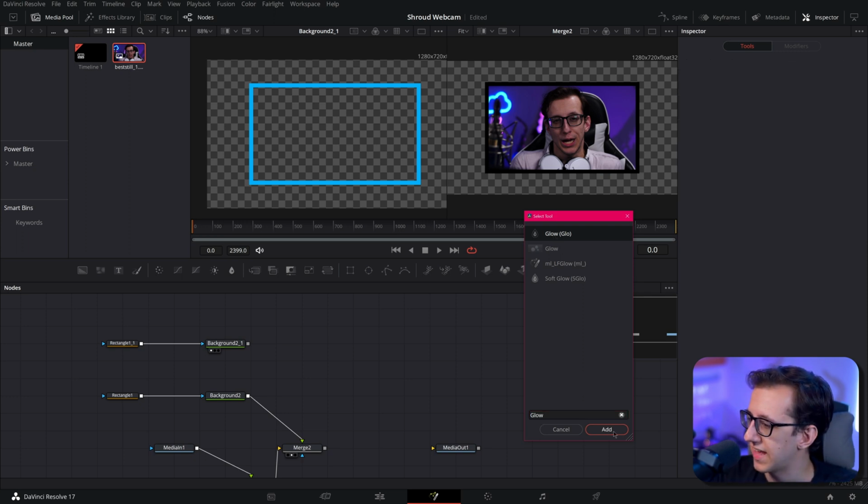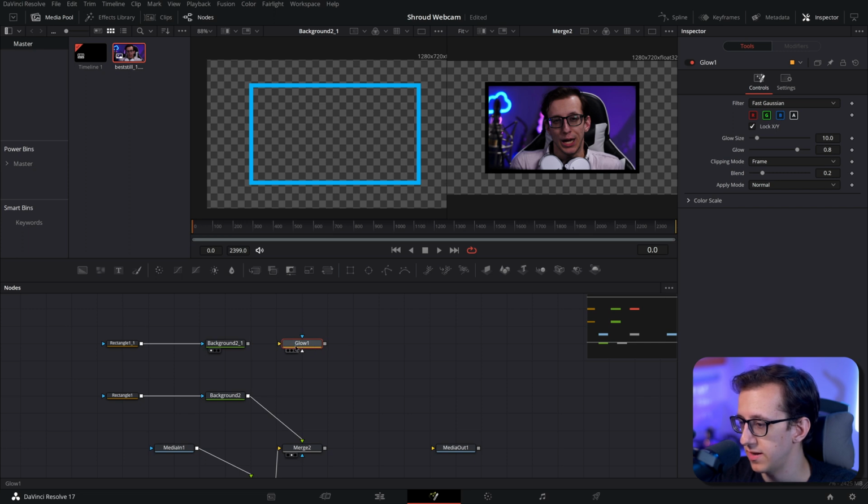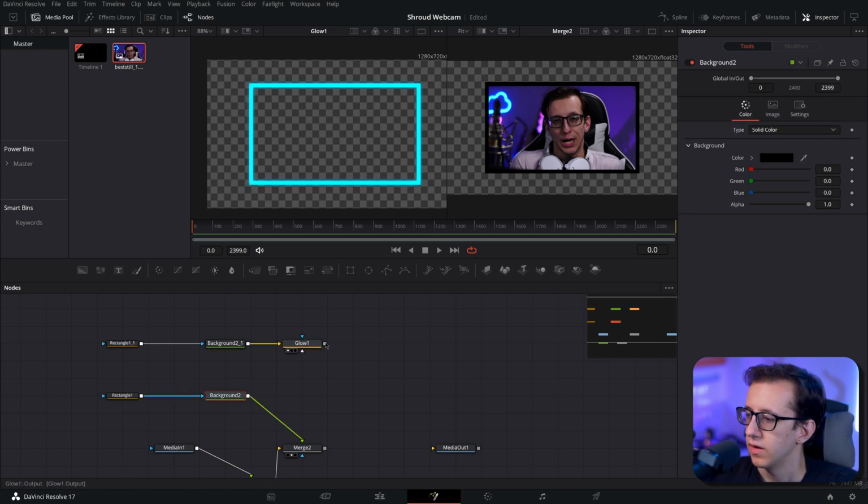So all we do here is click add, and now our little node is created, and we'll drag the output of the background node we created into the input of the glow. Now here, if we throw it in the monitor, we can already see we're starting to get that glowy effect. Now I'm gonna take the output of this glow, and I'm actually gonna drag it into the output of this background node here.